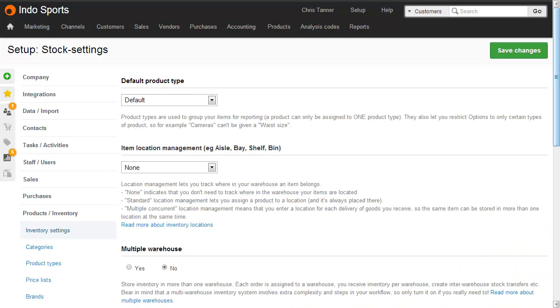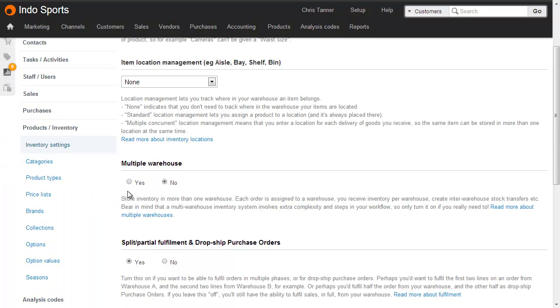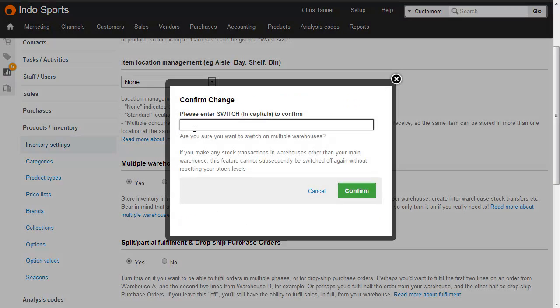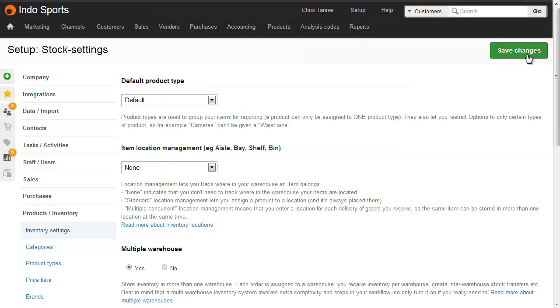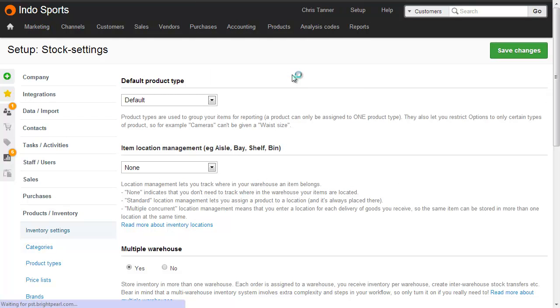So to activate multiple warehouses, go to Setup, and then Products and Inventory, and then Inventory Settings. Scroll down till you see the Multiple Warehouse setting and choose Yes. You'll be asked to enter Switch to confirm this change because adding warehouses adds extra complexity to your workflow, and we really want to make sure you do want to make the change before we turn it on. So we'll confirm here, and then save, and then confirm again that we definitely want to turn on multiple warehouses.